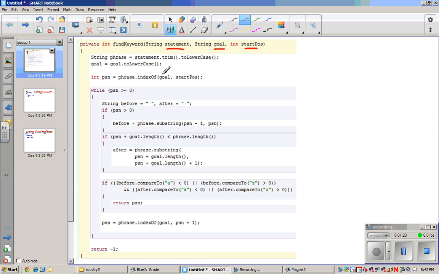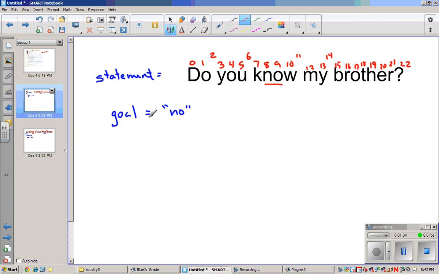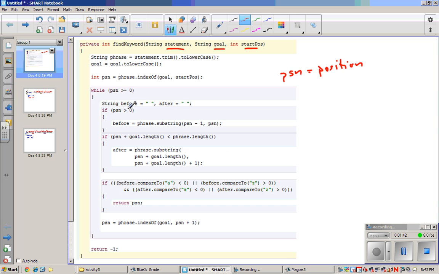When I see int psn, I'm going to take psn to mean position, and I'm going to start off by finding the index of the goal. So I go in here and I find the index of the goal, and there it is, it's at 8. So the index equals 8. And then it's greater than or equal to 0. I set the string before to be a space and after to be a space, and I'll explain why that's there later.